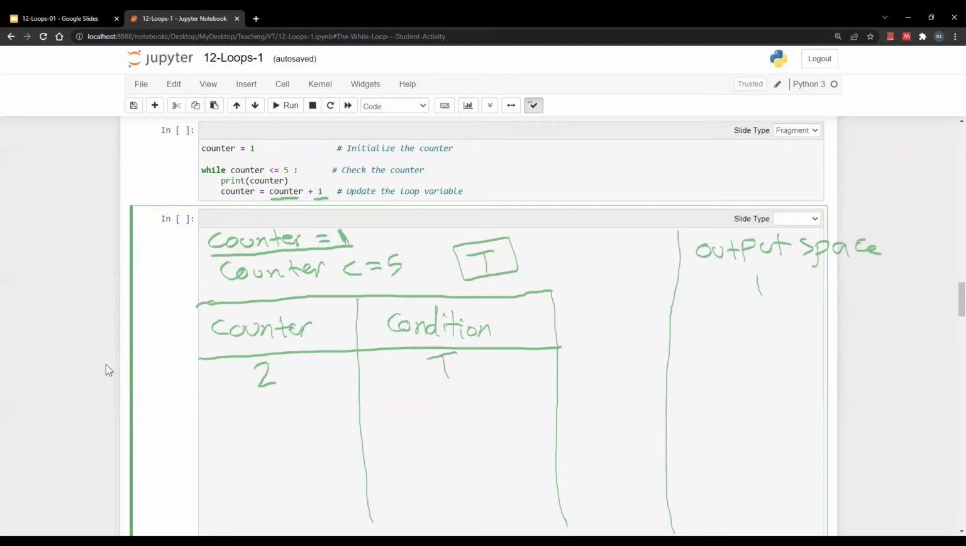I will re-enter the loop again. The first statement is printing, print counter is 2, so I will put 2 in my output space. And I will increment counter again. Now counter is 3. I am done with the body of the loop. I should go back to the condition. 3 less than or equal to 5, so the condition is true. I will enter the loop.